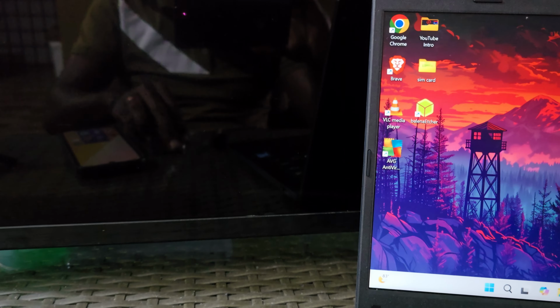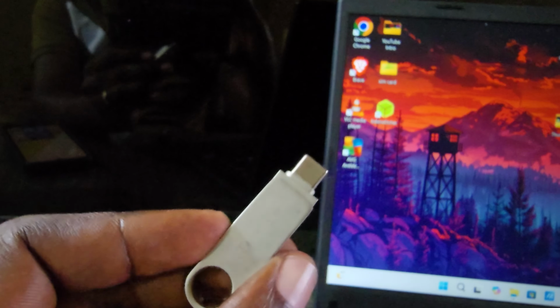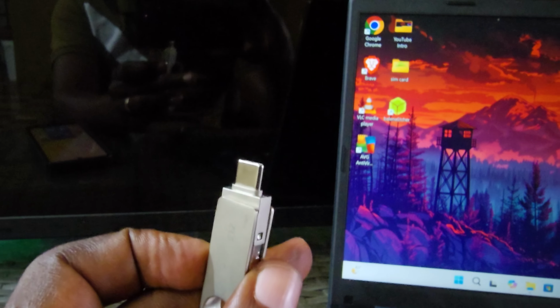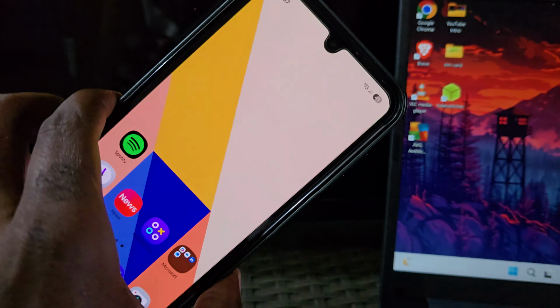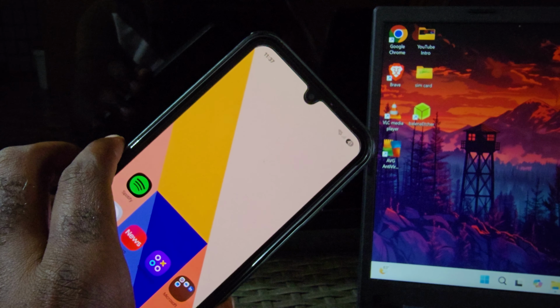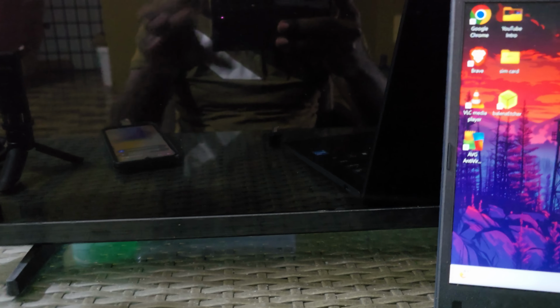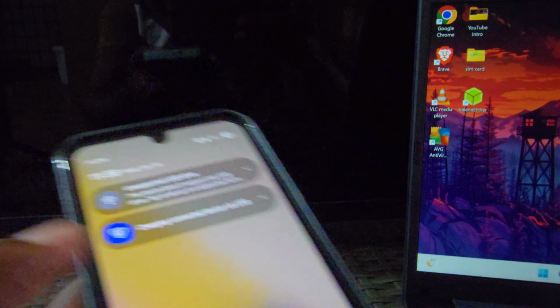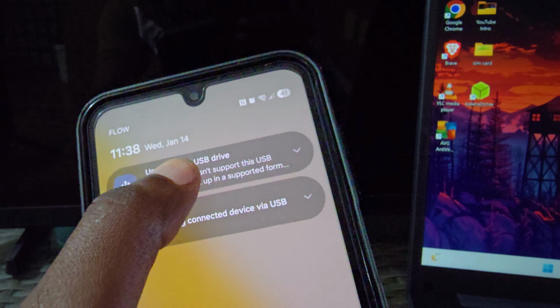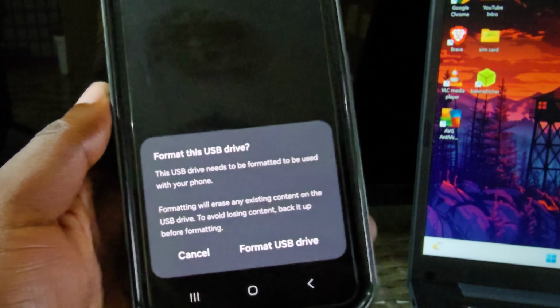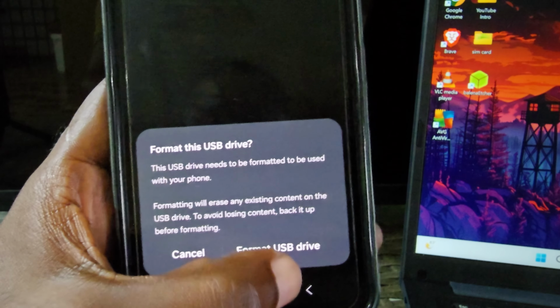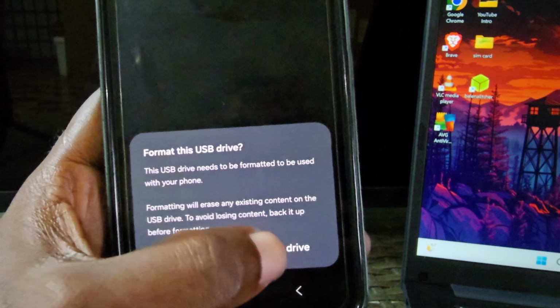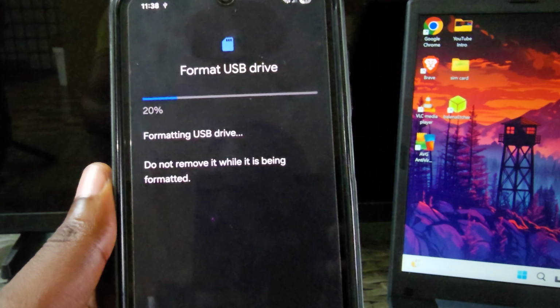Once you get all of those, as I said, mine doesn't need that dongle I just showed, so I'm just going to connect this to an Android phone. And of course here I have an Android phone, and it doesn't matter, just get an Android phone, any one will work. Once I've got the Android phone, it's going to pop up like this, and it says unsupported USB drive. So you're just going to simply tap. It's going to ask you to format the USB drive. In this case, we're going to hit format drive, and it's going to do its thing.